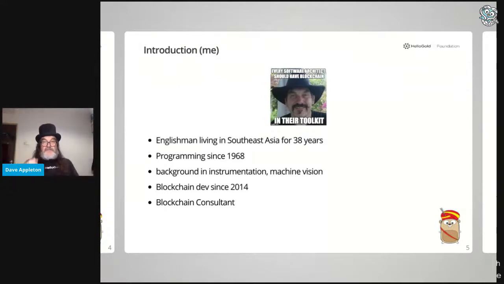So I started programming in 1968 because I got into trouble a lot at school, and my teacher thought it would keep me out of trouble. It didn't. I've spent years doing instrumentation and machine vision. I sold custom designed equipment to many of the MNCs in Singapore. And then in 2014, I started work on blockchain and worked with a few companies on it. And now I'm pretty much a blockchain consultant most of the time.